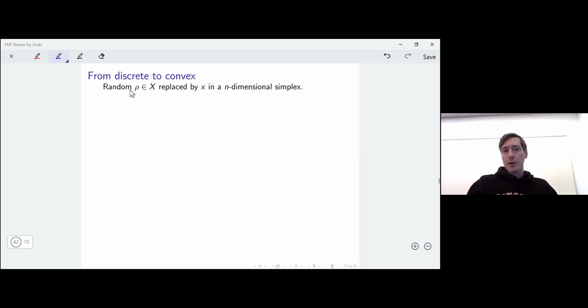Now the randomized description is that we have a random point rho in our state space capital X. But I don't like to work with this random rho. Instead, I'm going to work with a point x in an n-dimensional simplex, where n is the size of the metric space. So n, which was the size of the metric space, now becomes the dimension of my problem. Now notice what is key is that cost functions become convex. In fact, they become linear in x.